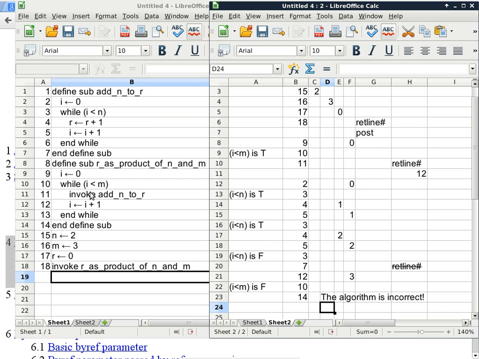I'm smart. I know exactly how to do that. I use the name of the subroutine as a prefix. So now we have a variable called add n to R underscore I. We have another variable called R as product of n and m underscore I. So now they're distinct, for sure.